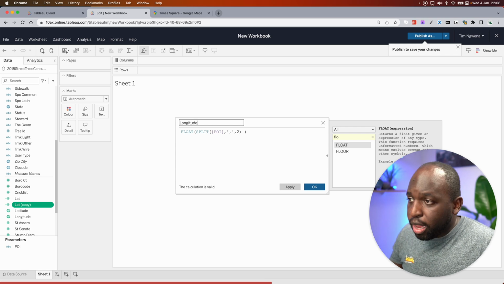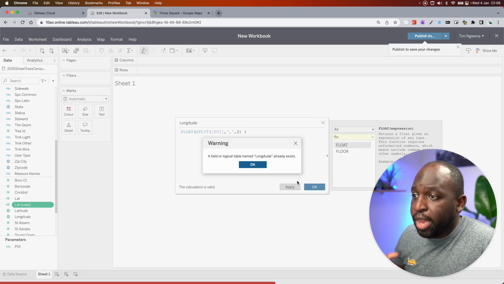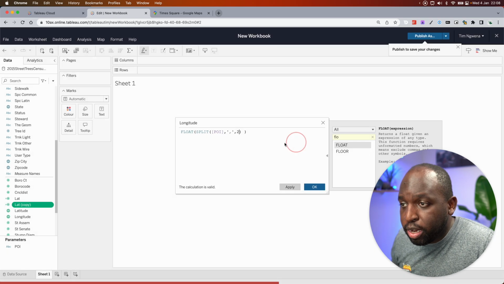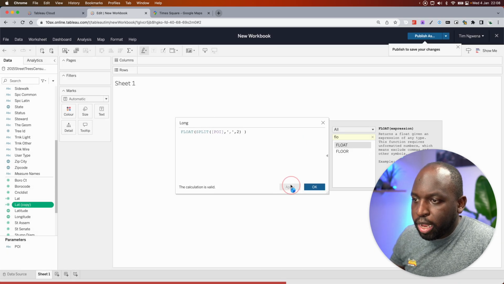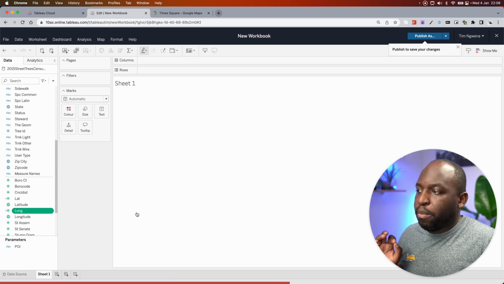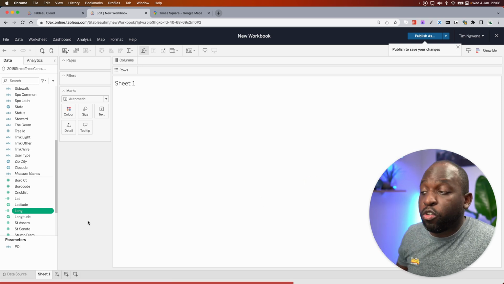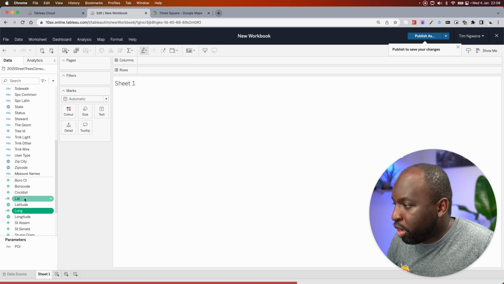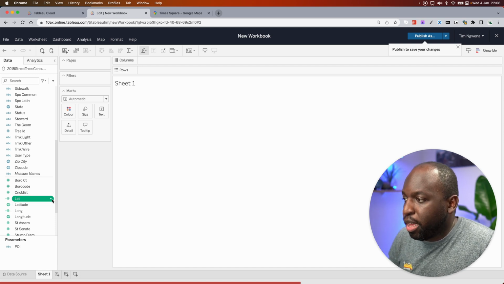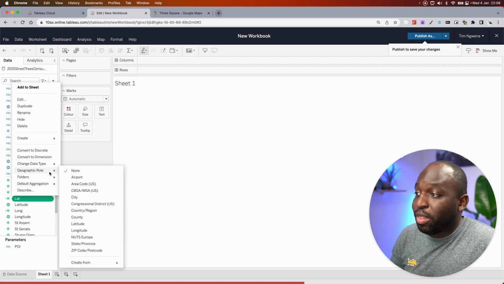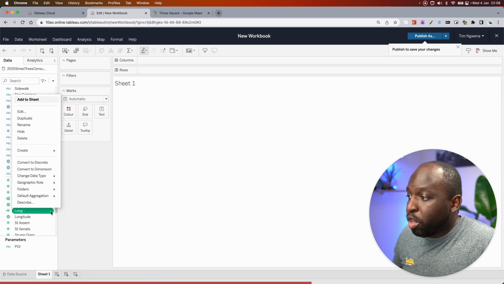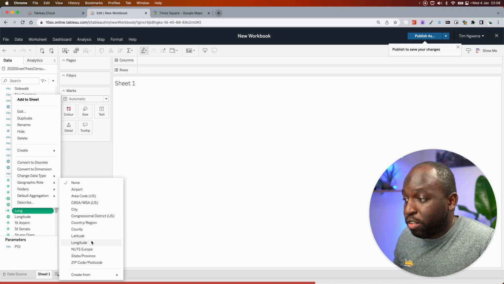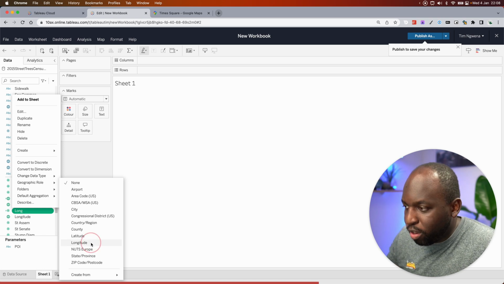Okay. Now that we've got the longitude, we can hit apply. You'll see that something's already named longitude. So instead of the full name, we'll just call this long and hit apply. That's also worked perfectly. And the way we can check this point of interest works is we can go to this latitude here, and tell Tableau that it has a geographical role of latitude, and we'll go to the longitude and tell it that it has a geographical role of longitude as well.